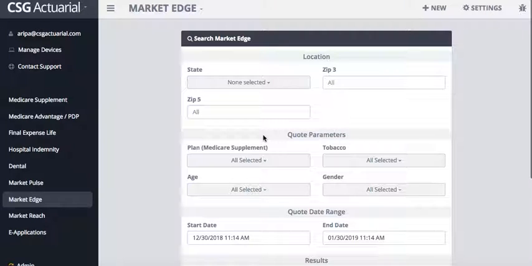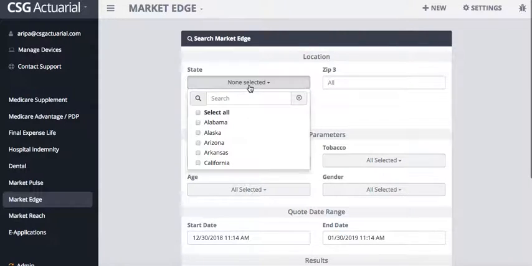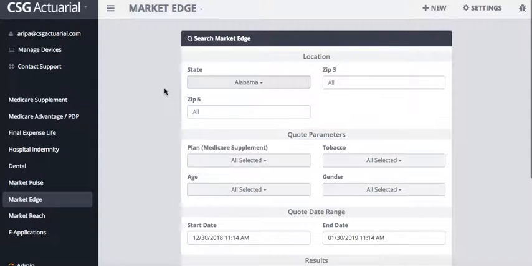Hello, this video is going to demonstrate how we can run a demographic search on our MarketEdge tool. When we run a search on MarketEdge, there are a couple of different things that we can look at. One, we can take a look at this at a national level. I could select all the states that I wanted to see, but for demo purposes, I'm just going to go ahead and select one state here.